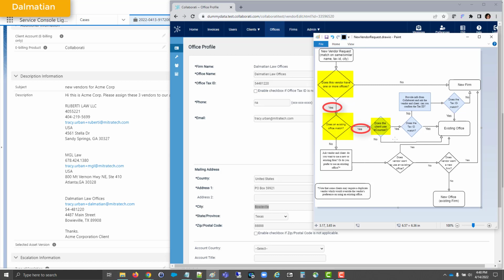Does this client use eCounsel? So Acme Corporation does not use eCounsel. The answer is no. And so here we'll get to the decision existing office. So now I will be sending out those emails and assigning the offices as requested.